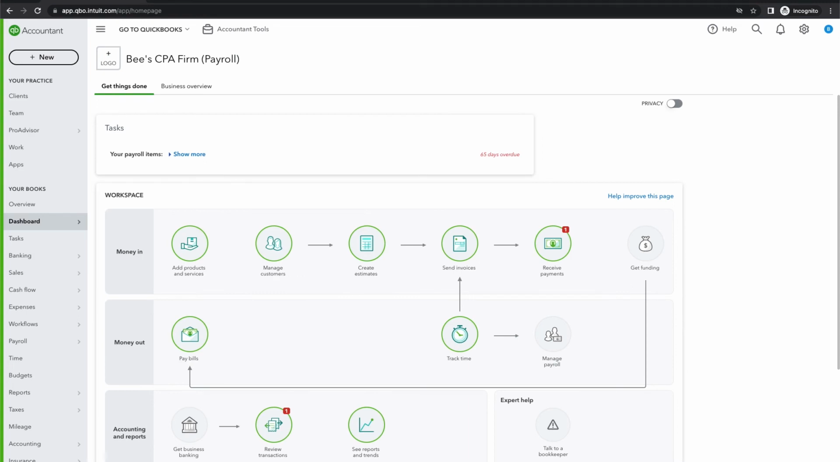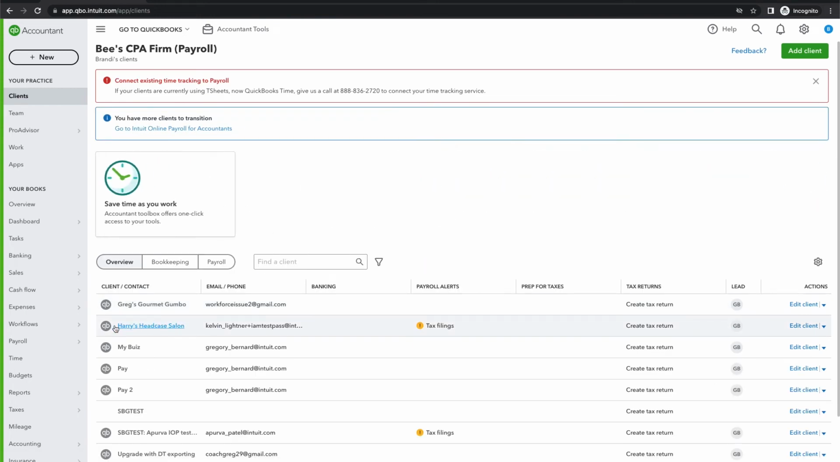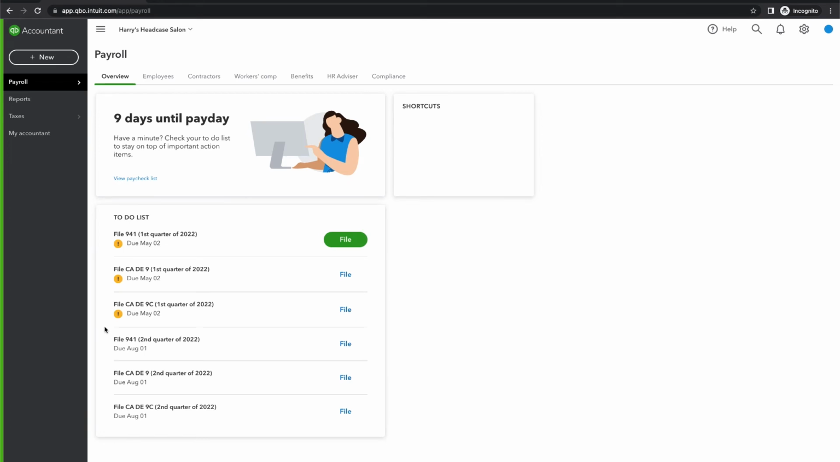Now let's take a look at how we'll export for our clients. So let's go back to Clients, click into Harry's, and of course, after running payroll for your client, you will be presented with the same Export Transactions options as you were with your firm. However, if you wish to export your client's payroll data at a later time, you will have the option to use the Export shortcut listed here on the overview screen.